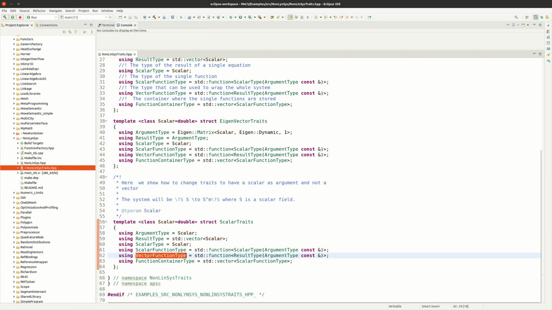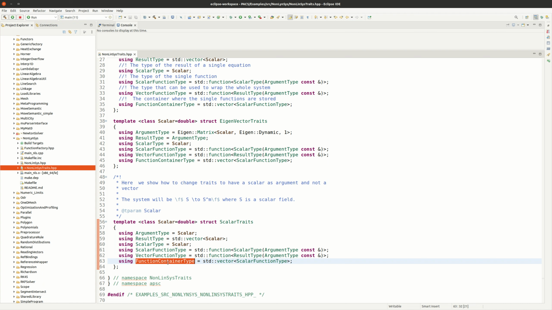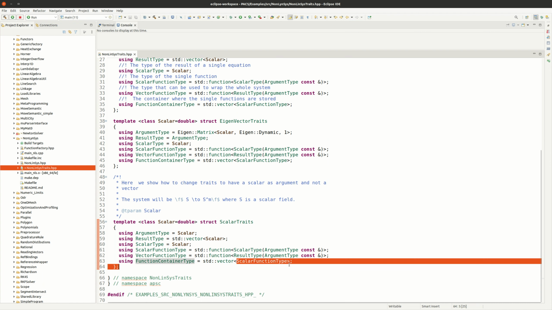While vector function type is the type of my system of equations. So if I see my system of equations as a function, it is a function that takes a scalar as an argument, but returns a vector of scalar. Function container type is the type that I will use inside my class to store the functions, and is just a vector of scalar function type.